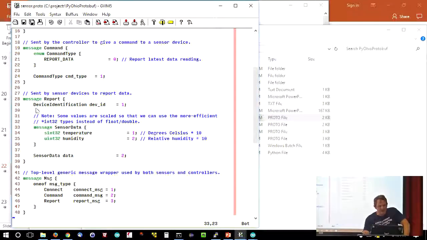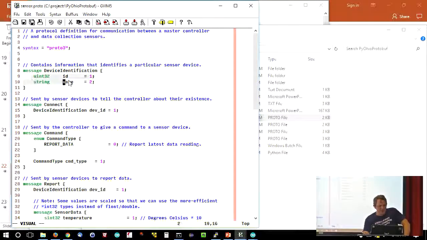So basically, here's an example of nesting. I've got my report, and within the report, I've nested the sensor data class or message type. And then down here is an actual instance of the sensor data field. So this report message has two fields. There's a device identification field, which is defined up here, which is an ID and an AIM string.